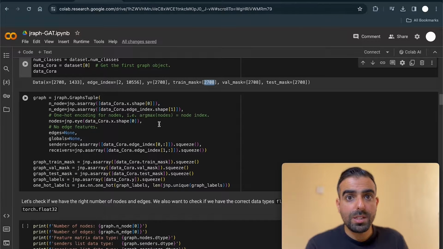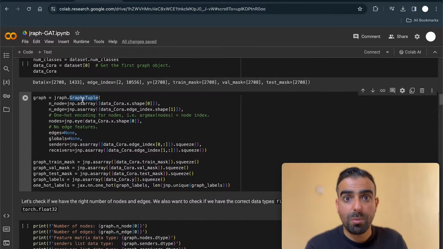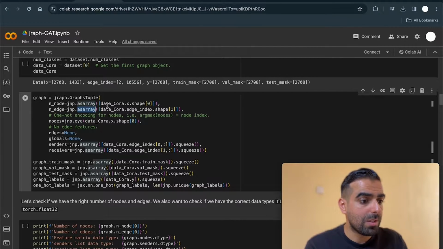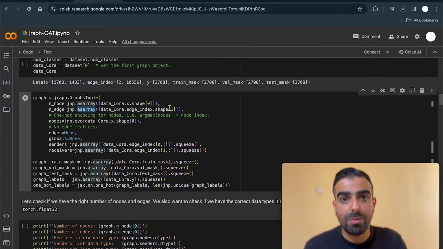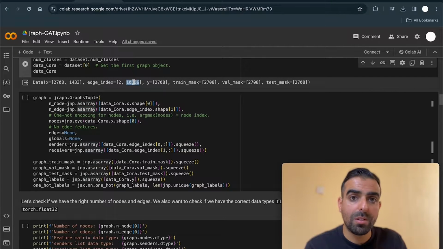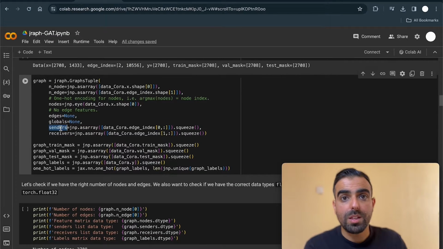Once I import the Cora dataset, I will convert everything into a graphs tuple using jraph. For all of this, I'm using JAX NumPy. I'm setting the number of nodes to be the first dimension of X, which is actually the number of nodes in pytorch-geometric. I'm setting the number of edges to be the second dimension of edge index, which is 10,000. Then I'm setting the senders to be all the nodes in the first dimension of edge index, and the receivers to all the nodes in the second dimension of the edge index.